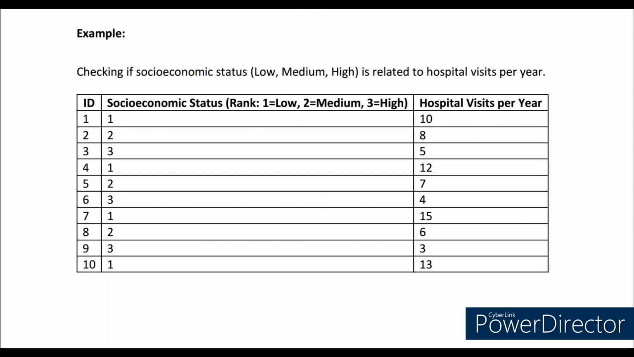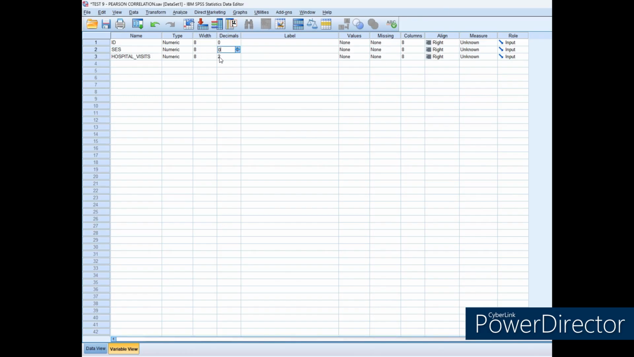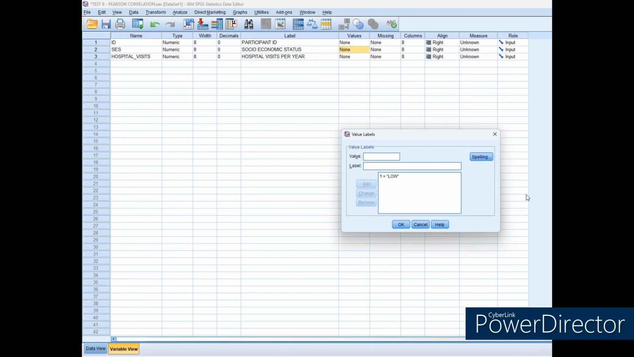I took a very simple example. We'll try to check if socioeconomic status is related to hospital visits per year. The first step in SPSS is to select the variable view, enter all the variable names, and select type, decimals and label names. Then we need to do the value labeling, right? For socioeconomic status, the coding is 1 for low, 2 for medium and 3 for high. Then we need to select the measurement scale: nominal for ID, and for socioeconomic status we can see an order, right? There is some ranking. So it is ordinal in this case.